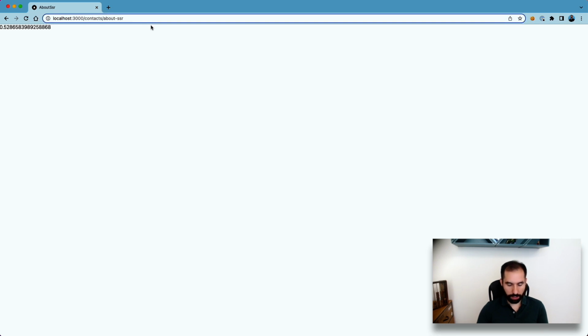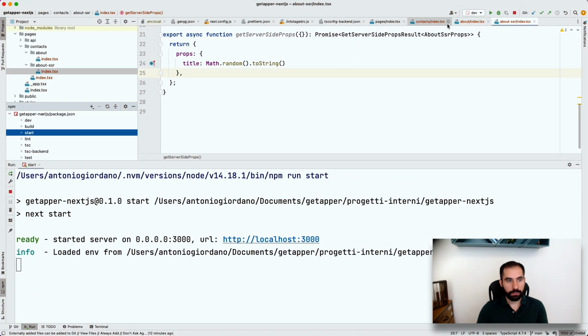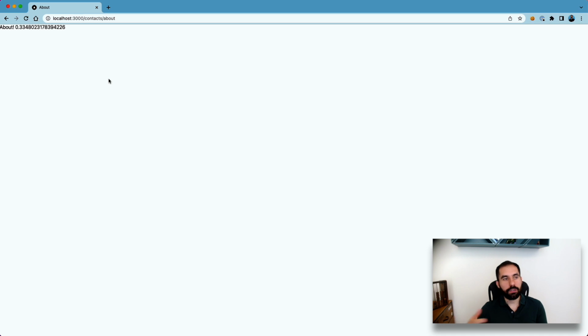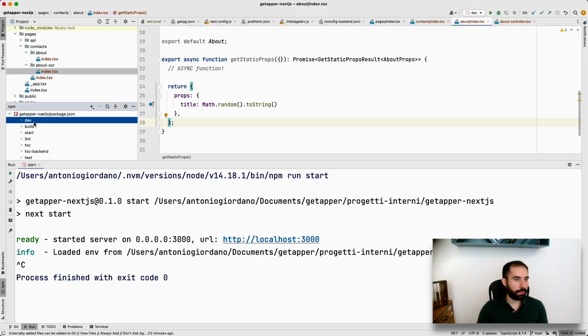Instead, our about without SSR will work as expected. It will cache the result for 5 seconds. After 5 seconds, actually no, now it will just cache and show always the same result because we removed the revalidate option here. Without revalidate, this page will be cached forever. So let's go back in development mode.